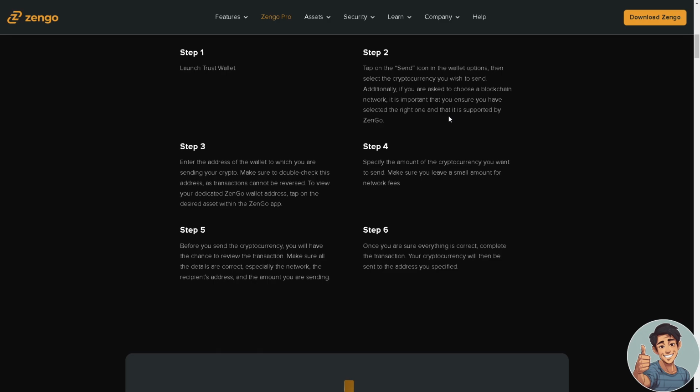Now, step three is to enter the address of the wallet to which you are sending your crypto, which is our Zengo here. Make sure to double check this address as transactions cannot be reversed. To view your dedicated Zengo wallet address, tap on the desired wallet assets within the Zengo app, of course. And you need to specify the amount of the cryptocurrency you wish to send.